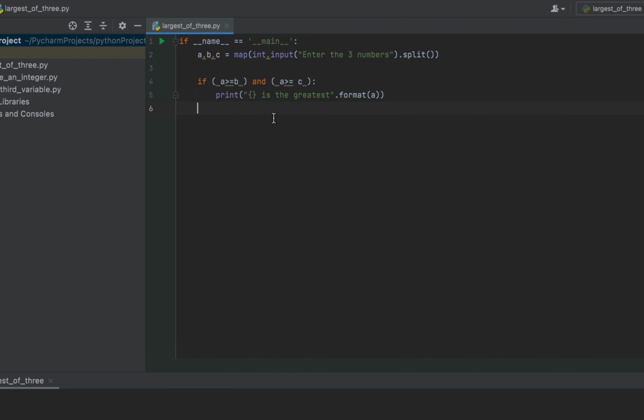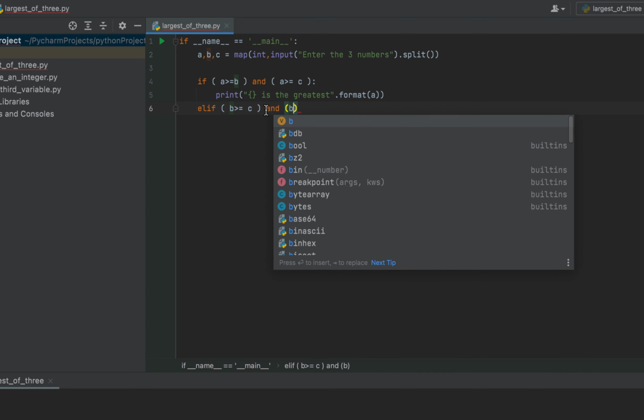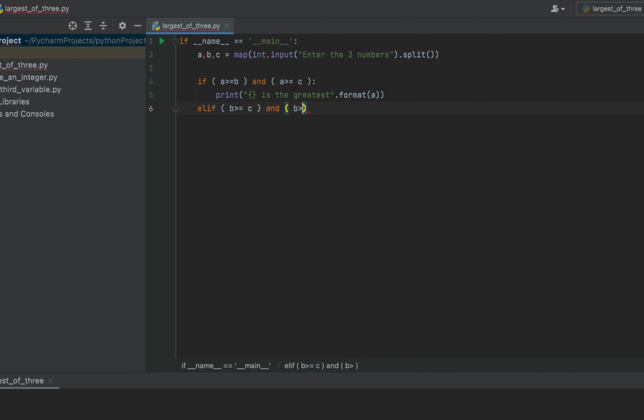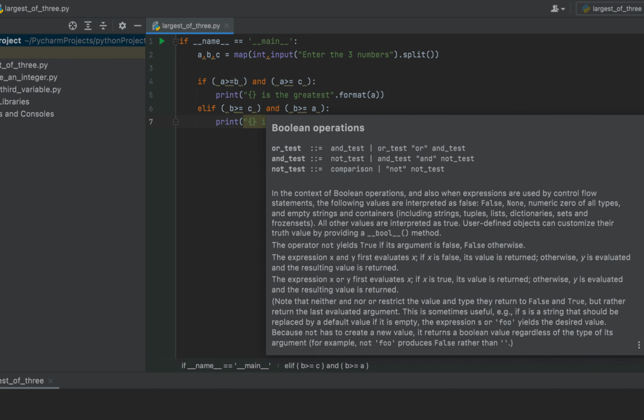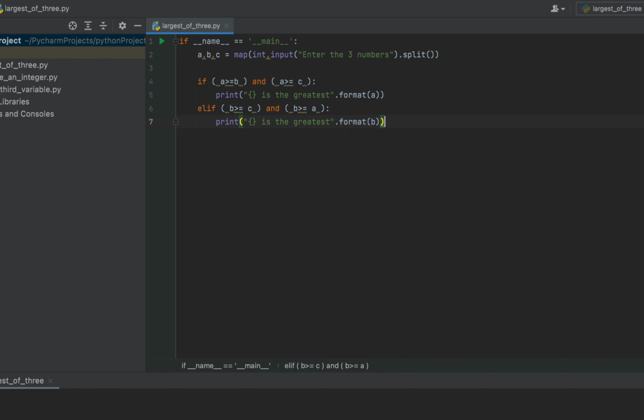Based on the same lines, I'll write elif b greater than equal to c and b greater than equal to a colon. I'll simply copy this from here and I'll paste it over here. I'll replace a with b and that's it.